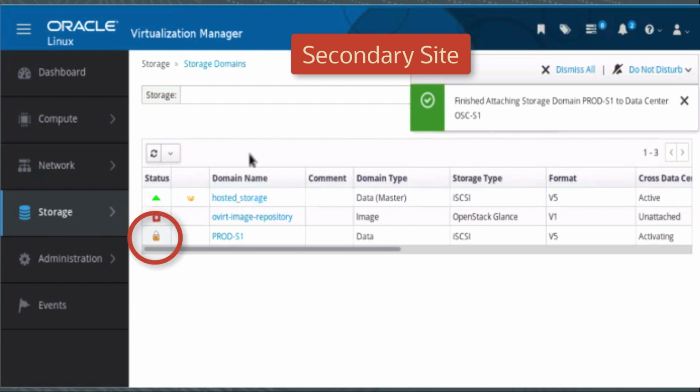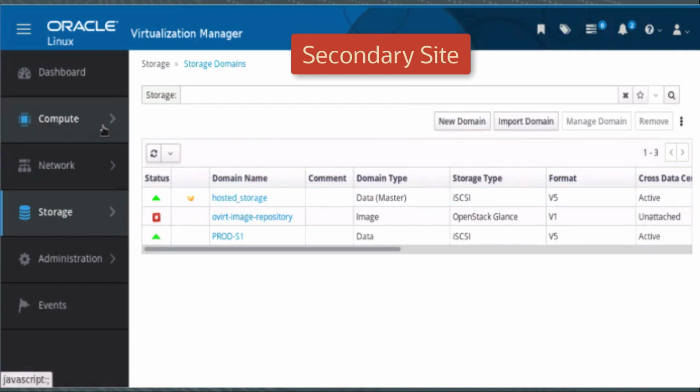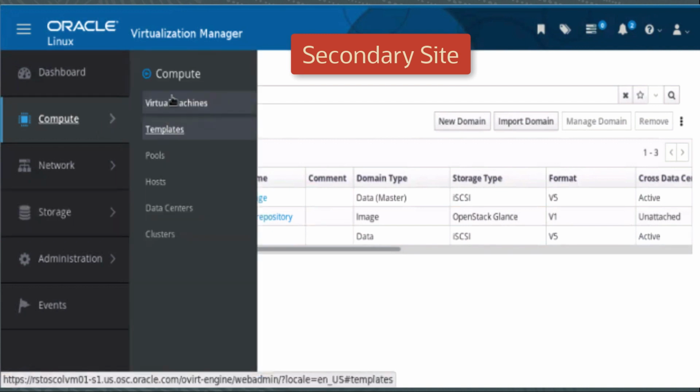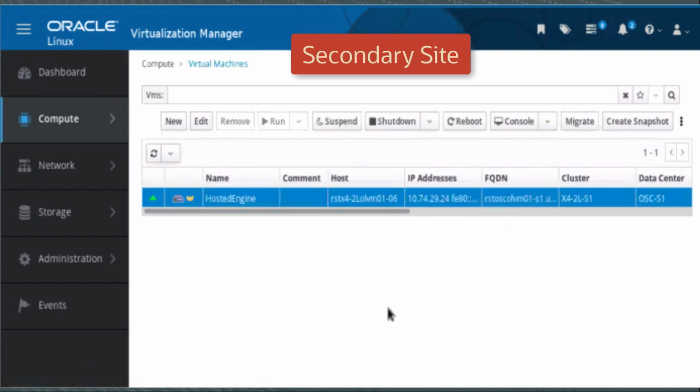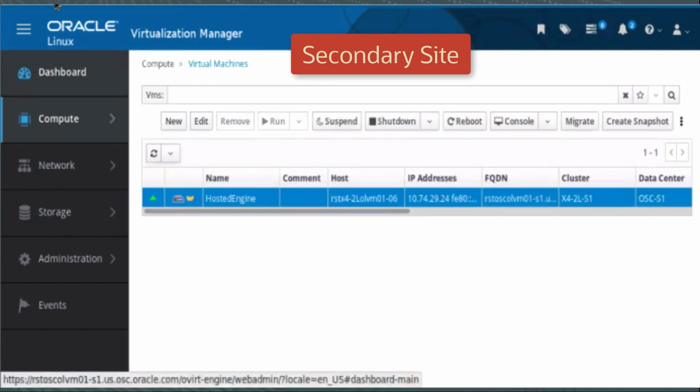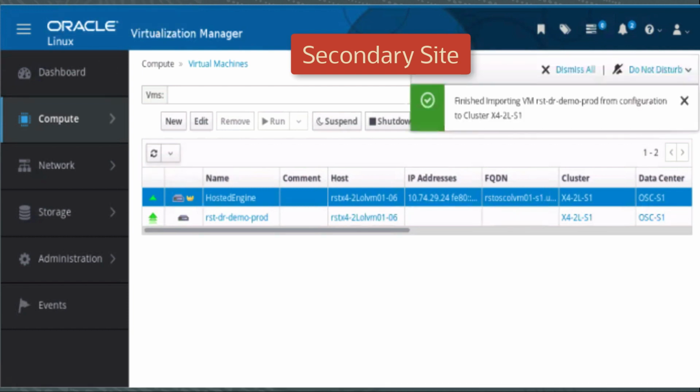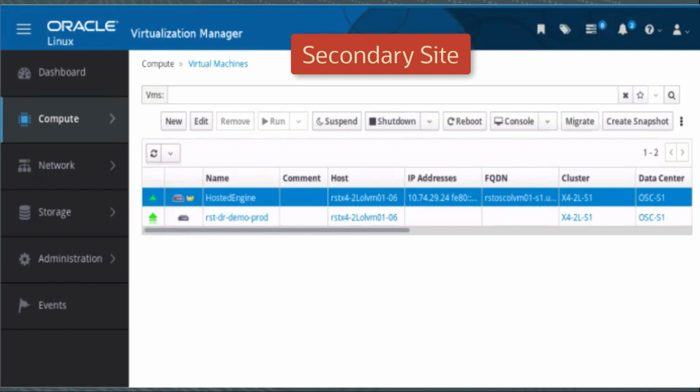Status icon turns green. Let's go back to the virtual machines page and check the status of our production VM. A quick refresh of the page shows a gray status icon next to the VM. Not too long after, we get a message letting us know that the import is completed and the icon changes to indicate the VM is booting. Give it a little more time and then the VM is up and running.